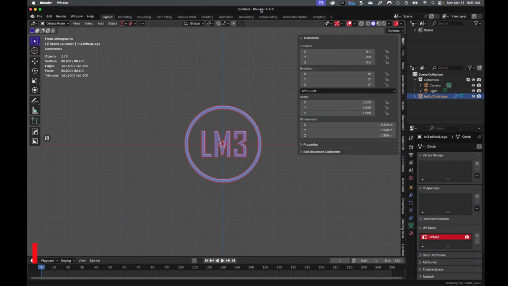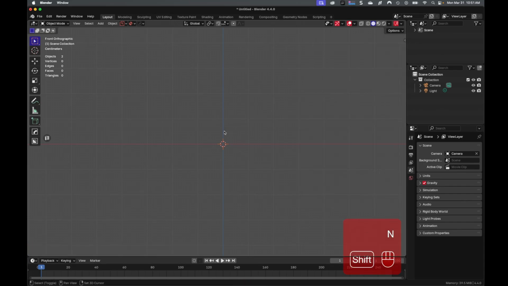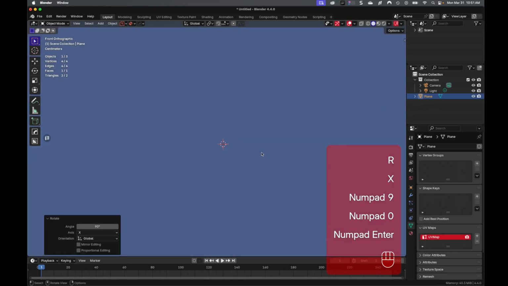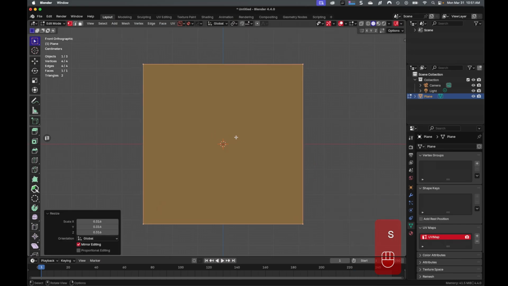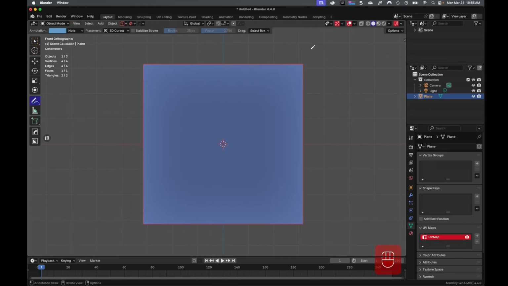Now that we've passed the commercial, let's go ahead and start modeling these windows. First, I'm going to turn on the screencast keys for you so you can follow along. And the next thing I want to do is go in here to my mesh primitives, create a plane. I want to rotate it by 90 on X, and I want to scale it down. This is going to be the primitive in which we create the window frame from.